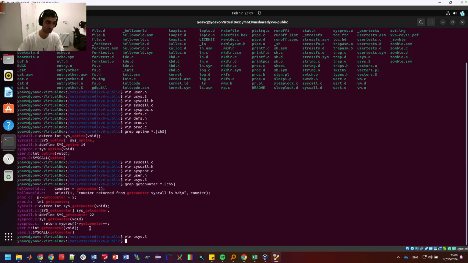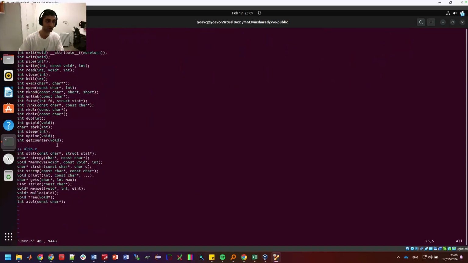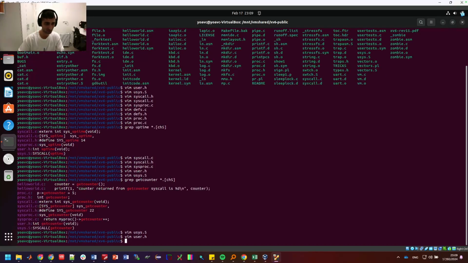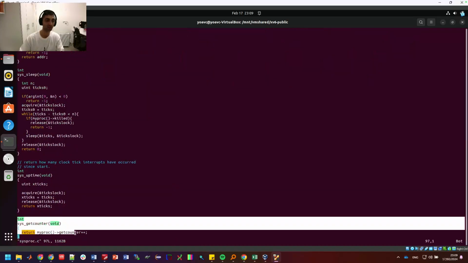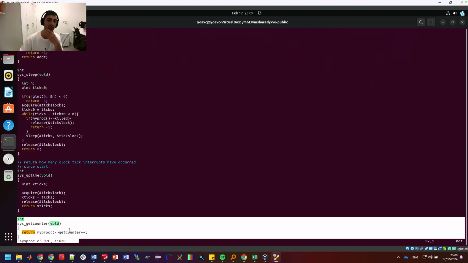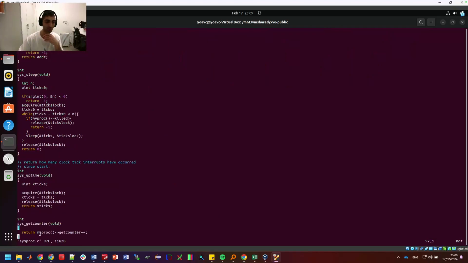And then we have the user.h, which sets the header for the get counter. Next you have sysproc.c, which is where we add this implementation. This is the core base of the system call, which returns the counter we added to myproc, which is the structure of the process.